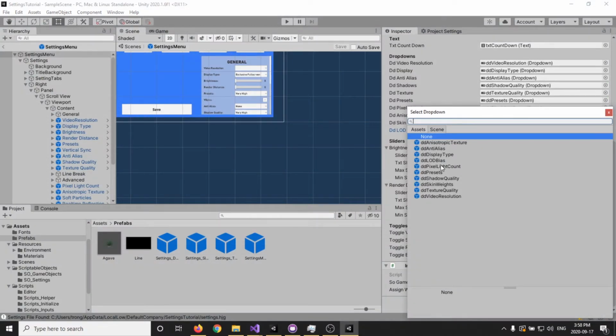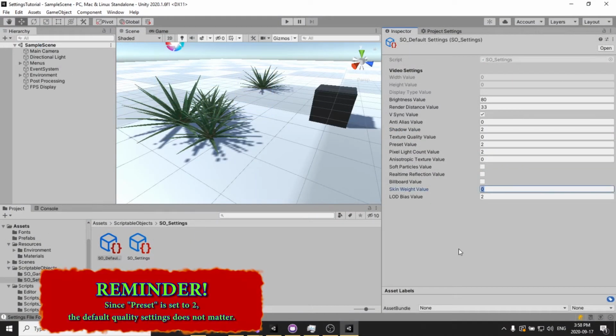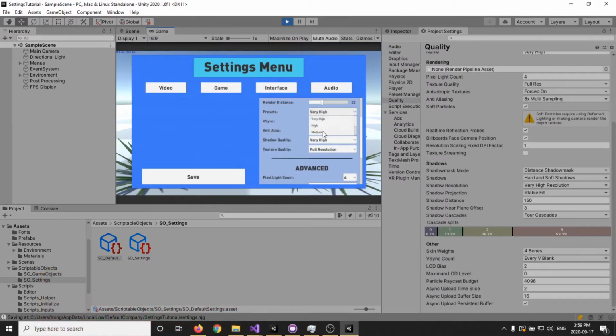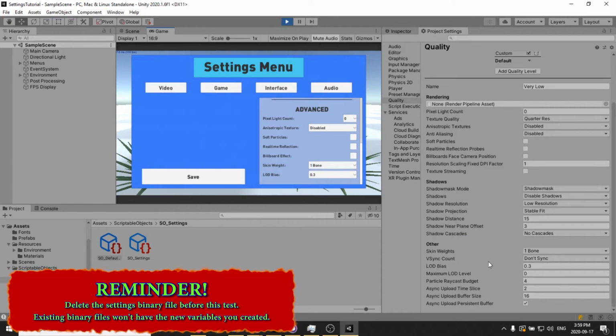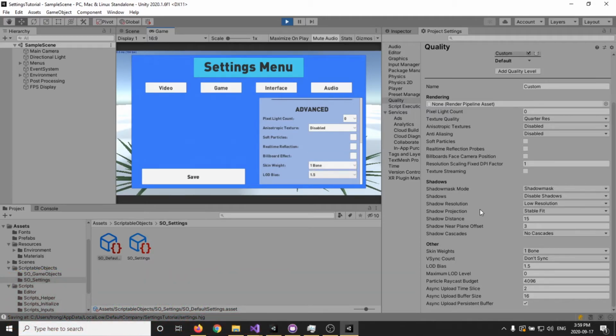In the settings component, assign the dropdown and in the default settings scriptable object, assign the LOD bias if necessary. Now test to see if LOD bias properly changes in the project settings. Ensure that it properly saves the setting and the dropdown properly reflects the correct value. With that, we can move on to the final advanced setting.